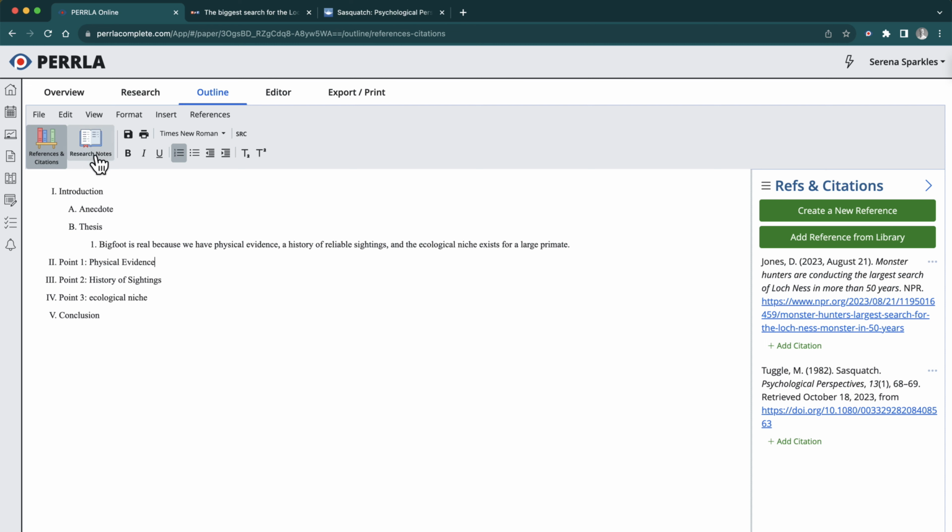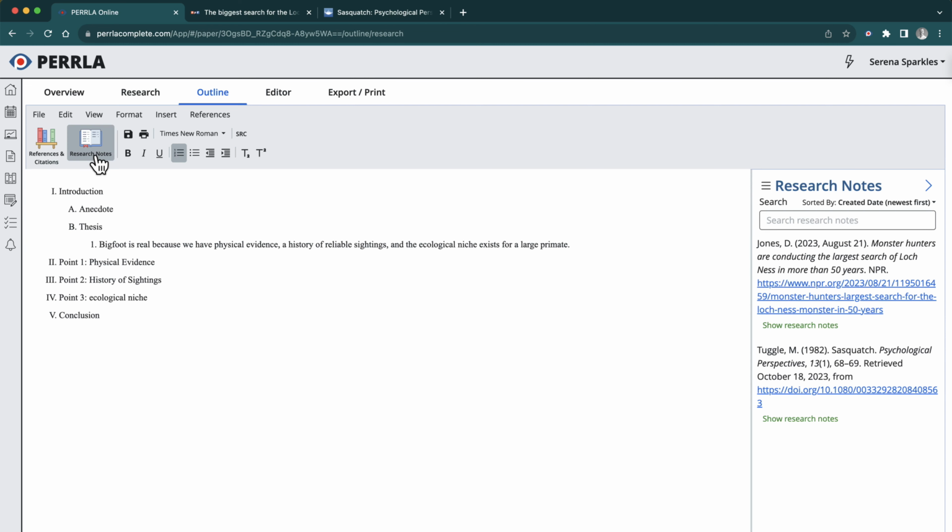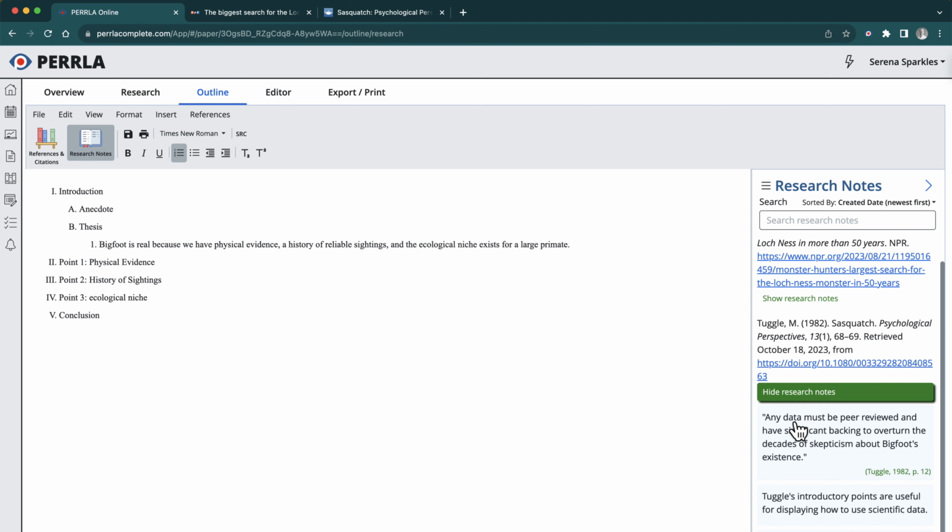So I'm going to open up the research notes panel from the top toolbar up here. And we're going to actually use mostly this Tuggle reference because the Loch Ness reference isn't really about Bigfoot. We may throw one in there anyways. So I can show my research notes here.